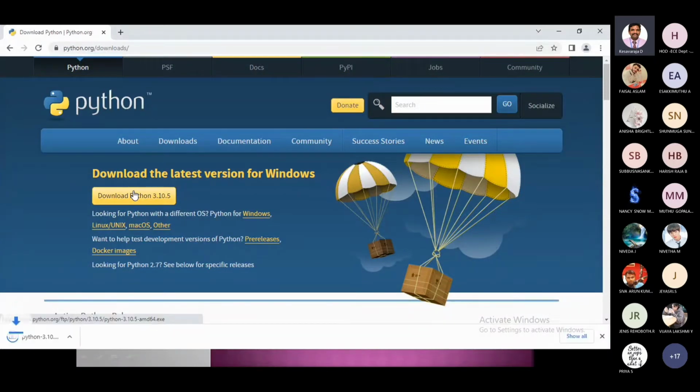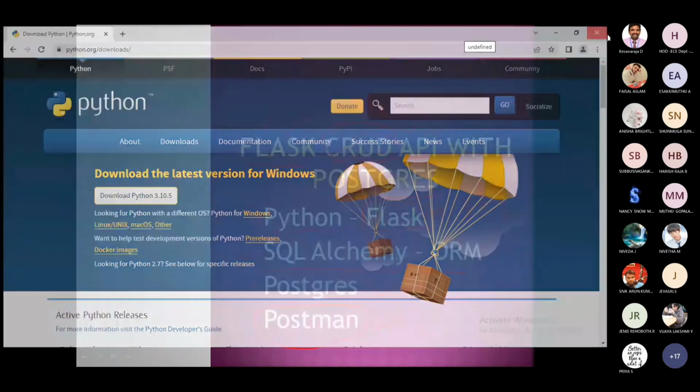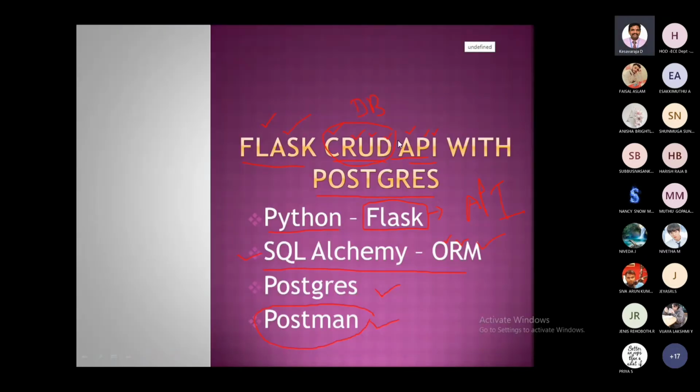After downloading Python, it's a normal software installation. You can double click the software, then click install now, press next, and the Python software is installed automatically. After installing it, at last I will send a manual as well as the recorded video, so you can try it in your own time. If you have any queries, you can ask anytime.